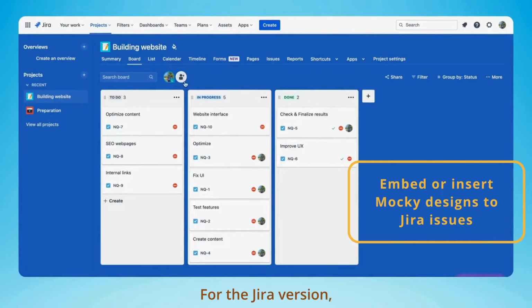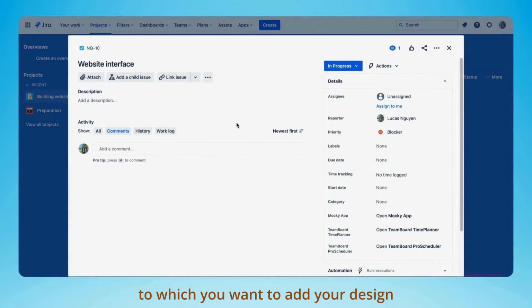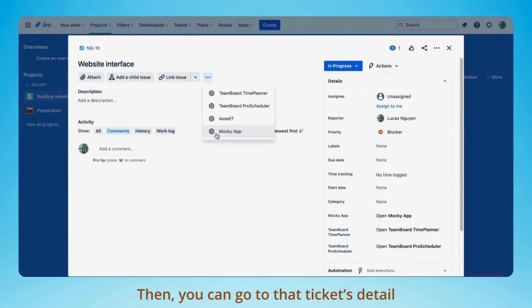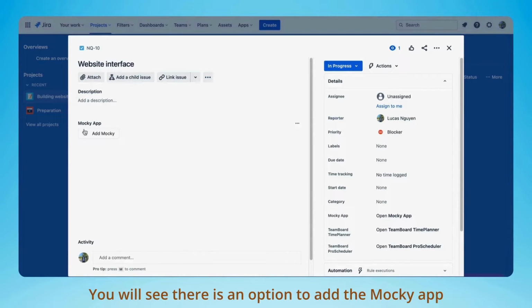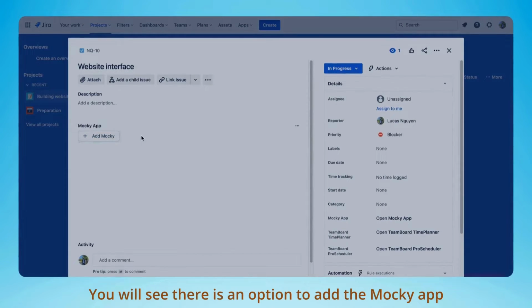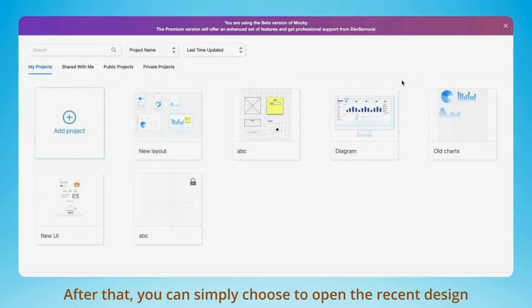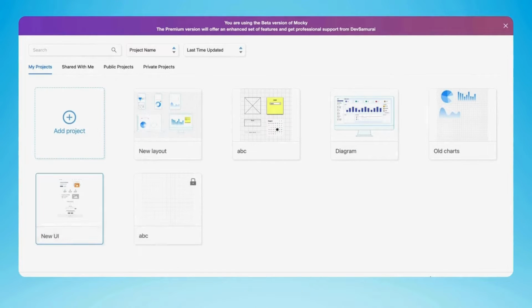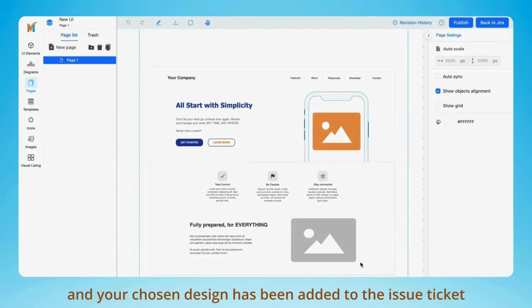For the Jira version, you can go to the Jira ticket of your project to which you want to add your design. Then you can go to that ticket's detail and click on the three dot symbol for more actions. You will see there is an option to add the Mocky app. After that, you can simply choose to open the recent design and click publish. And that's it. Now, you can click go back to Jira and your chosen design has been added to the issue ticket.